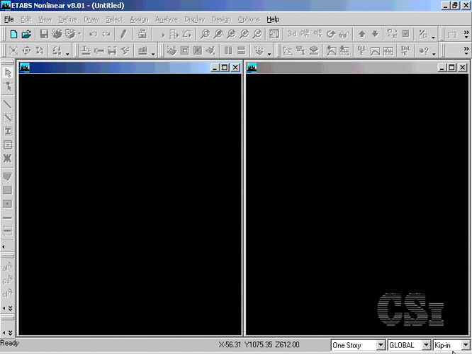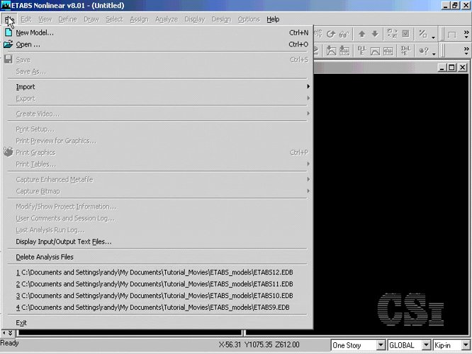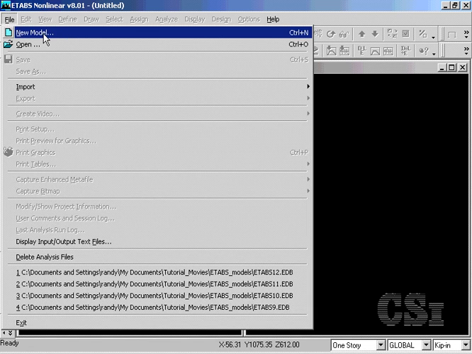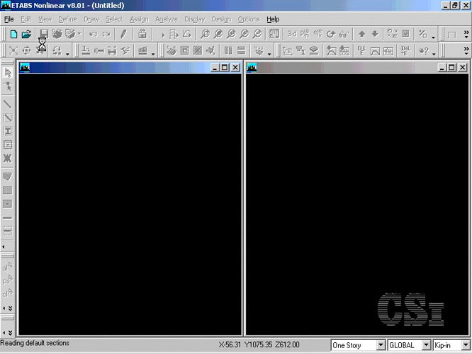Check the box in the lower right corner to make sure the units are correct, in our case kip-inches. Click the File menu, New Model command, and on the New Model form, select No, as our model will be completely new.